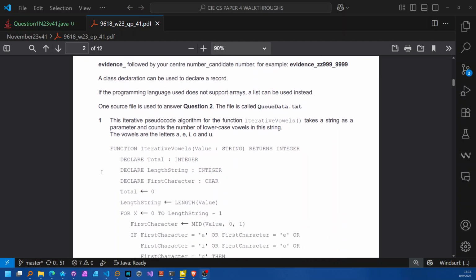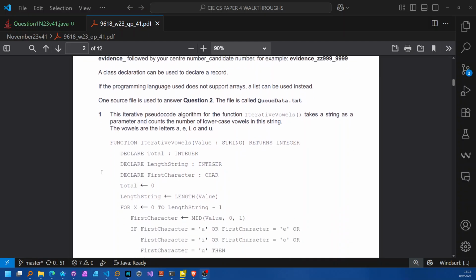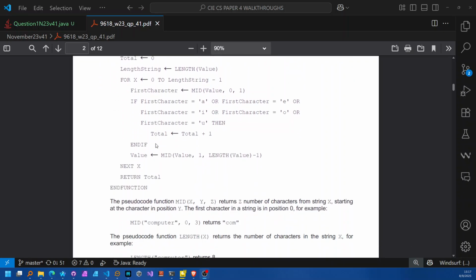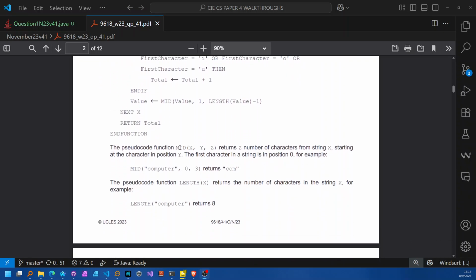Alright, so we are given an iterative function called iterative vowels. Essentially it's going to take a string as a parameter and count the number of lowercase vowels in this string. So we have the pseudocode implementation of that particular function. Then of course they're just describing how the mid function works in pseudocode and throwing a little example there. Then we also have the length function, again showing us how it works.